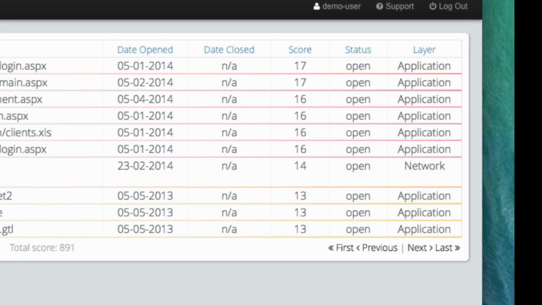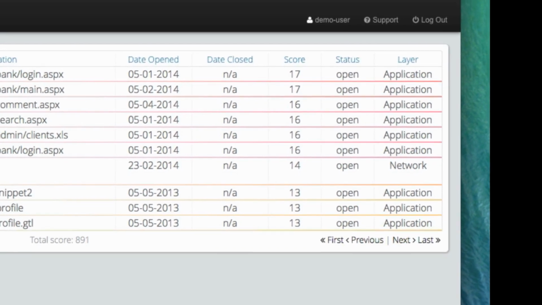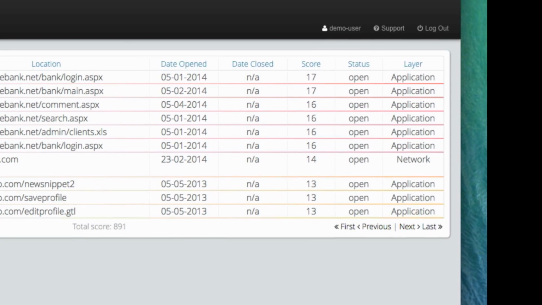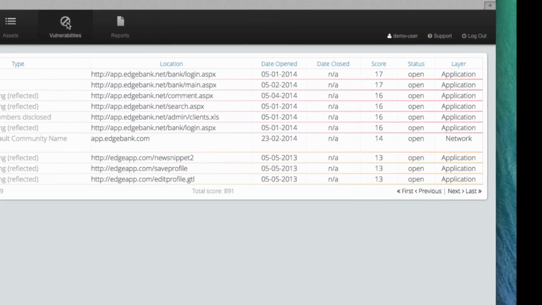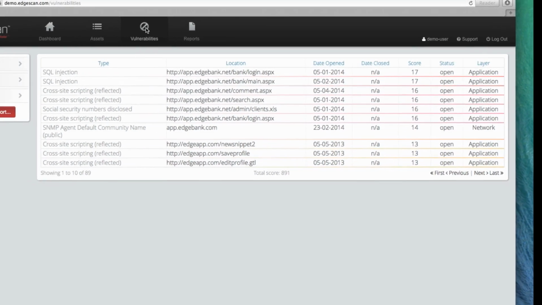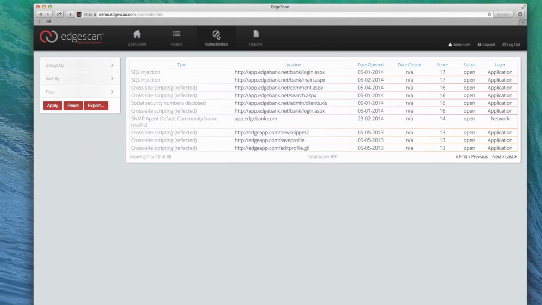The status column can be either open or closed to reflect if the vulnerability is still present on the asset or if it's closed. The layer column tells us if the vulnerability is on the network or server layer or if the vulnerability is related to a web application issue.